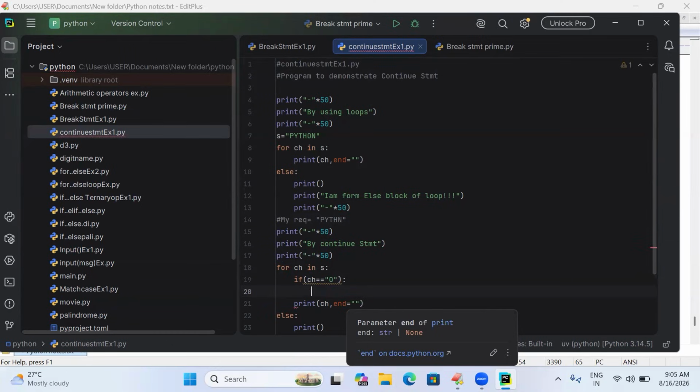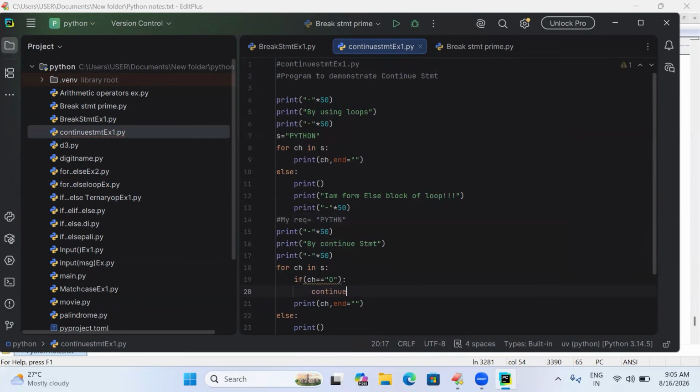Here I am going to declare continue. Whenever continue is declared, it is going to go to the top of the loop, and it is not going to execute the statements which are present after the continue for that iteration only. Here I didn't declare any statements after continue. So that iteration is going to be skipped.